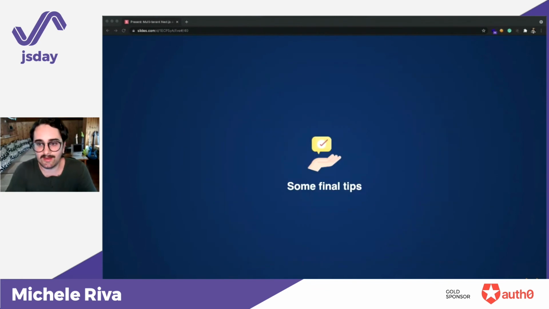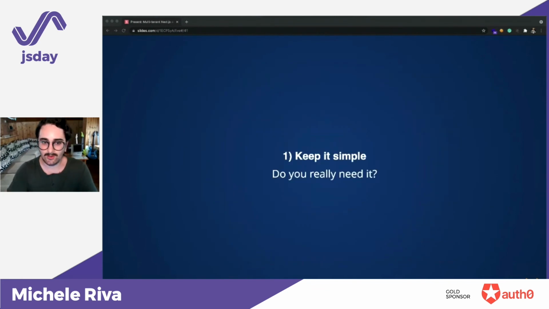So, some final tips. First, always ask yourself if you do really need it. You should keep your architecture simple. And multi-tenancy is good for large-scale projects. So if you really want to create many different websites, I would say dozens or hundreds of different websites, you can do that using multi-tenancy. But in all the other cases, please ask yourself if it's fitting your purposes.